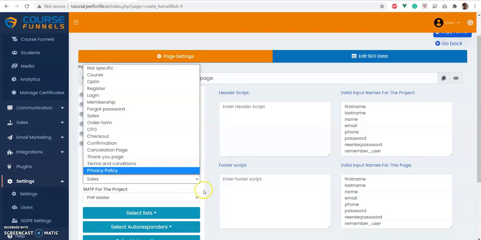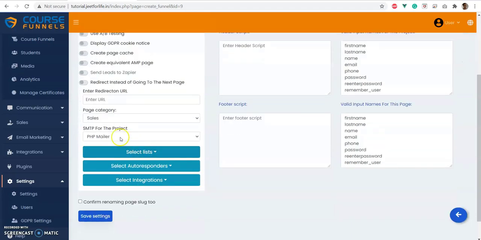Now SMTP for the project. By default, you will have PHP mailer. If your server supports it, you can use it. And also you can add multiple SMTPs, and you can use any of them. If you have other SMTPs, it supports multiple SMTPs and you have the options for that.